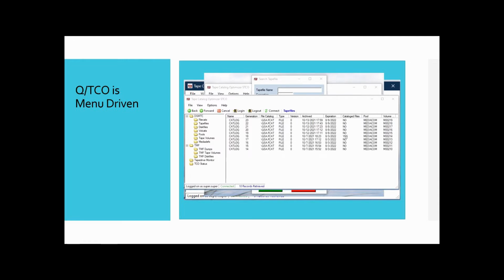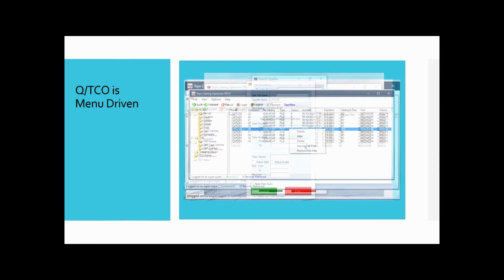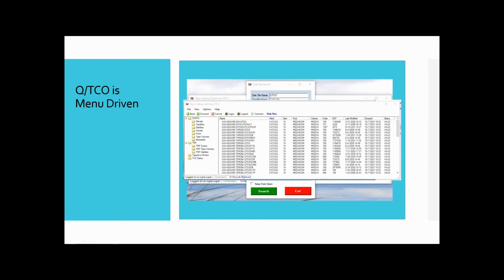So since we only have one backup that we catalog the files, we're going to right click on that, and we have our menu come up. We can do various things, but we're going to search the disk files on that backup. So with the search disk file screen, it fills in all the information that is available from that line for that backup. And we want to list all the disk files that were backed up that start with the characters QTOS. So search, and we found 61 records.